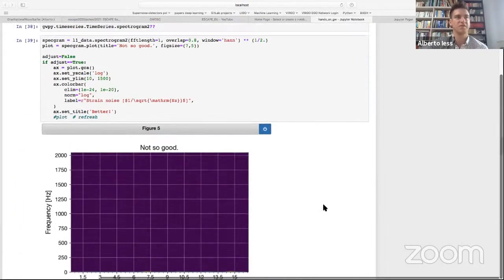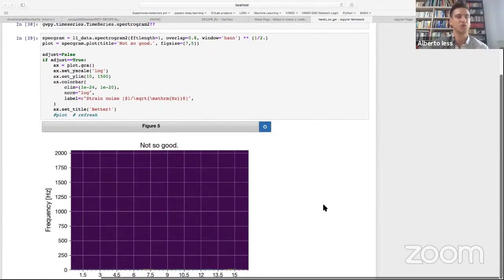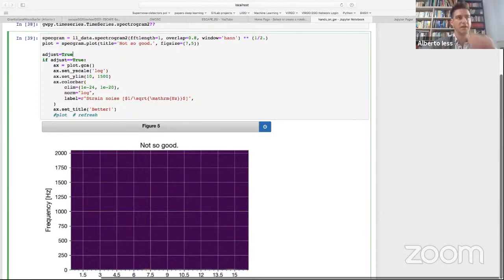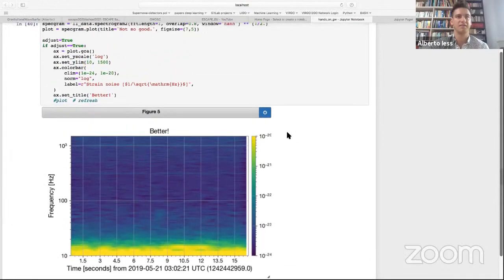Okay, so this is what we see at first. Obviously, this is not so good. And the fact is that the scaling on the color bar affects the image we see here, because the values are spread out through multiple orders of magnitude. So I prepared this small adjustment, and this resets the color bar limits and uses a logarithmic normalization. And if I did this right, it's slightly better.